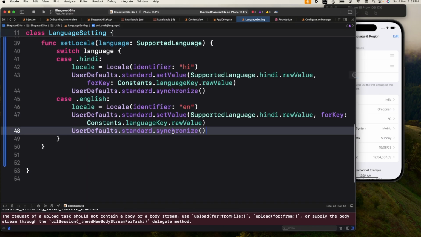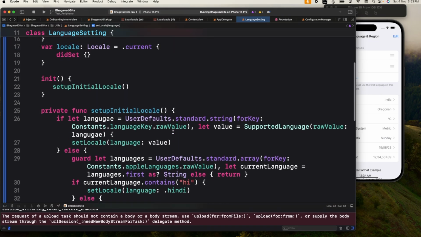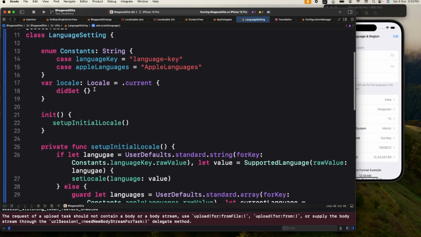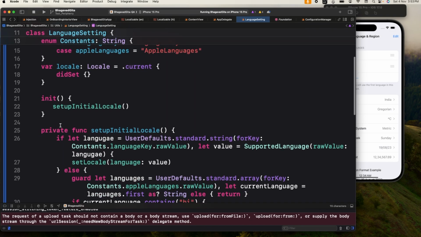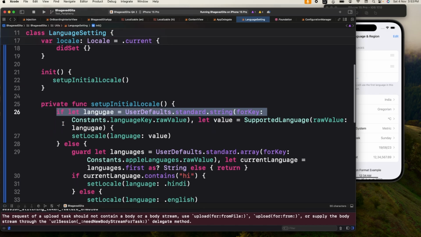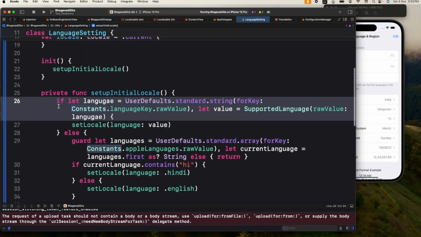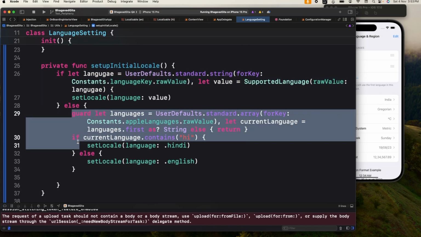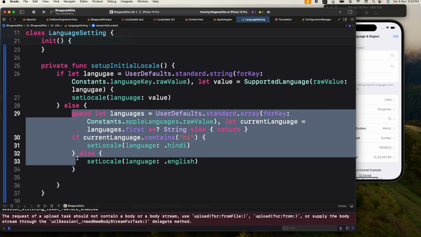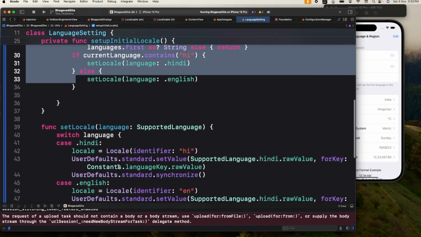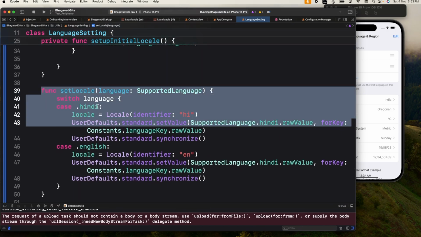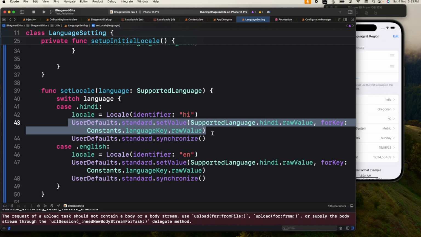Okay, so now the flow looks good to me. I'll just go through it once more. So this class initializes and sets up the initial value. If you have already saved a value, then respect your app's saved language. If your app doesn't have a saved language, that means it's a new app, in that case respect the phone language if you can, that means if you are supporting that language, otherwise set it to default English. Okay, and then whenever you are changing the locale, save that value again into your user defaults.